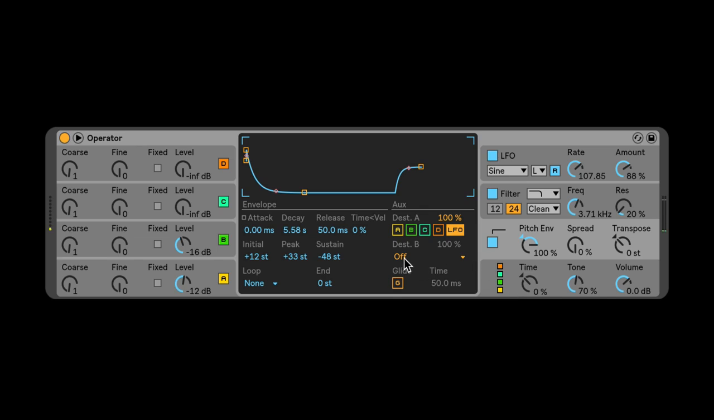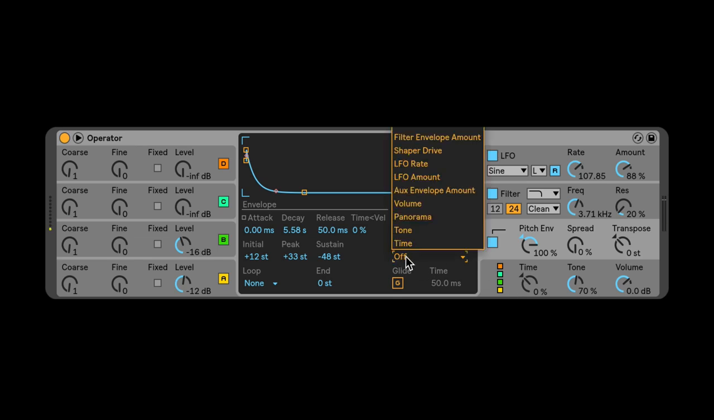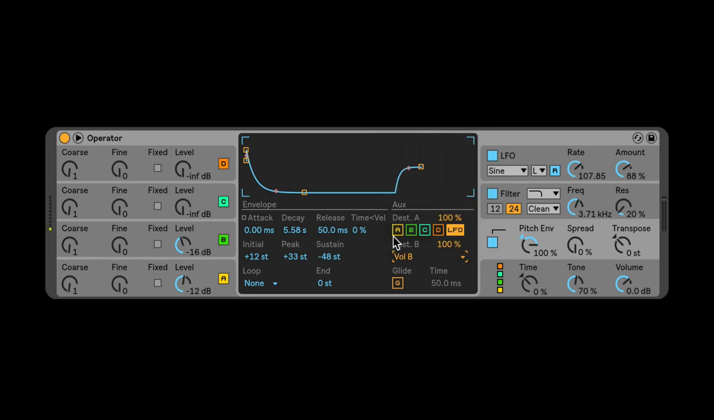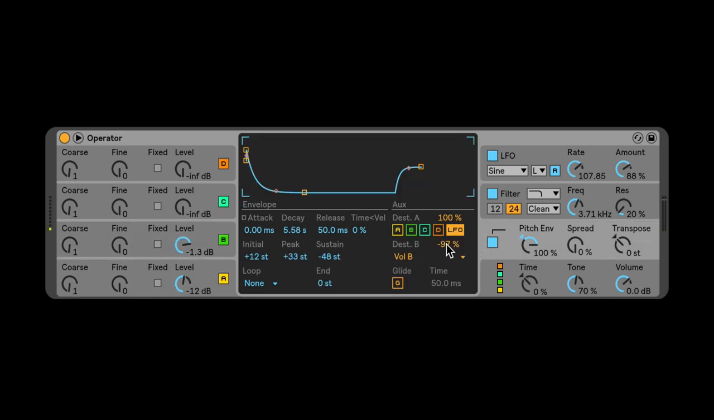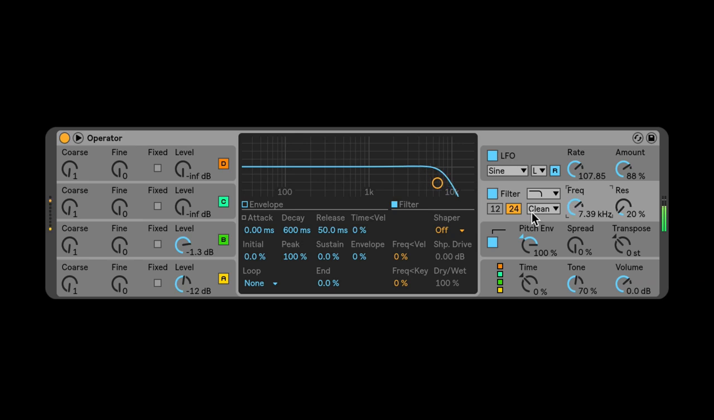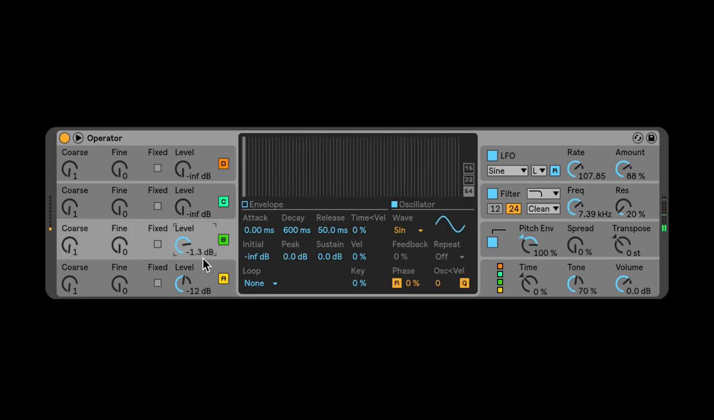Now check this out. Here's some fun. So now I can do oscillator volume to B, okay? And now if I turn this all the way up, but I make the percentage that's going to it the opposite, I've got this really nifty, super awesome kind of like transition sound.